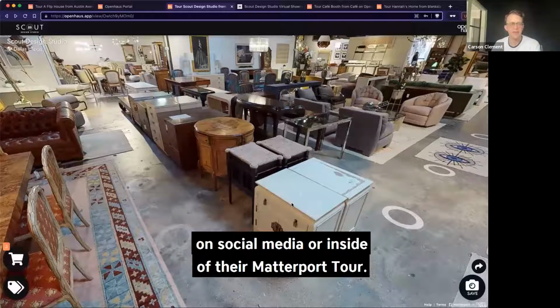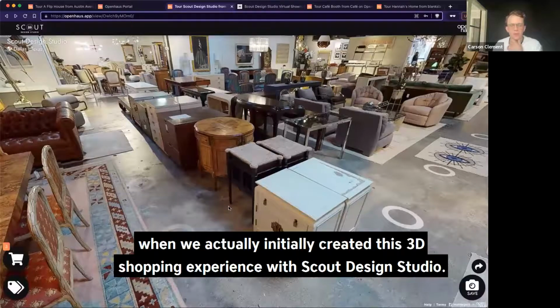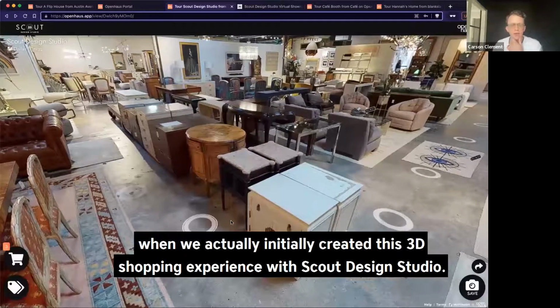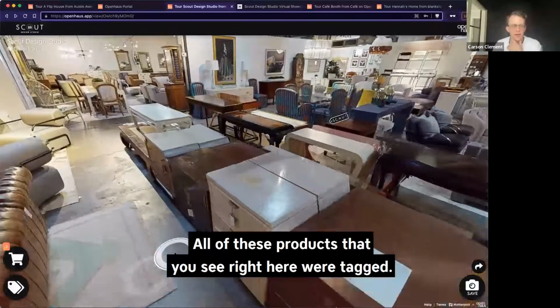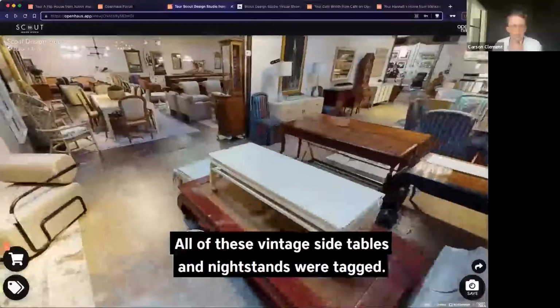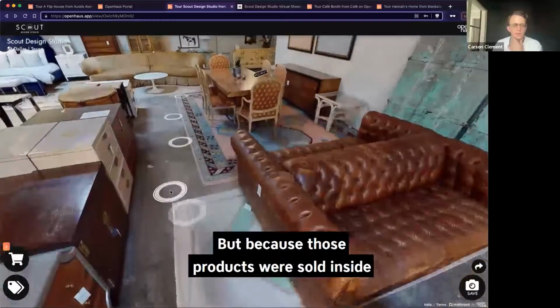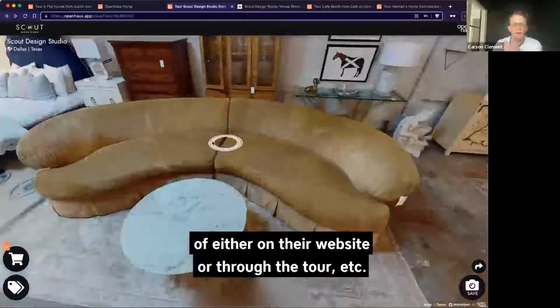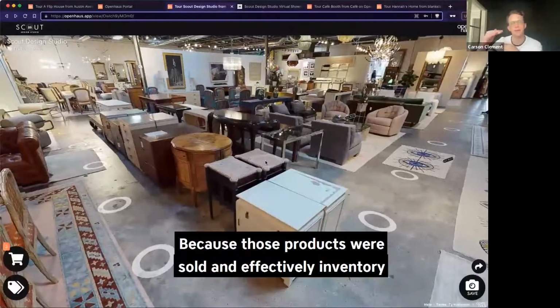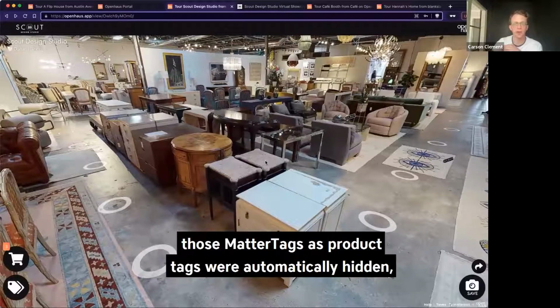As a demonstration of this, when we initially created this 3D shopping experience with Scout Design Studio, all of these products that you see right here were tagged. All of these vintage side tables and nightstands were tagged, but because those products were sold either on their website or through the tour, and effectively inventory went to zero, because they're using Openhaus, those Matterport product tags were automatically hidden.